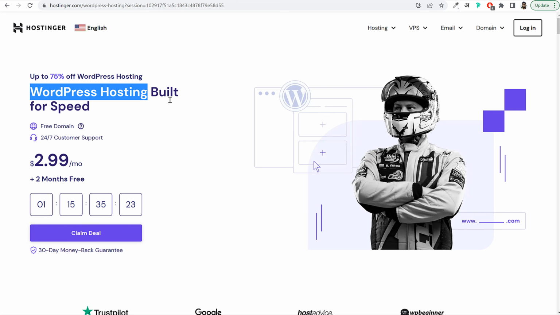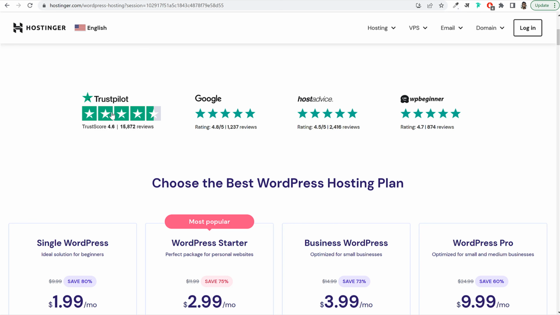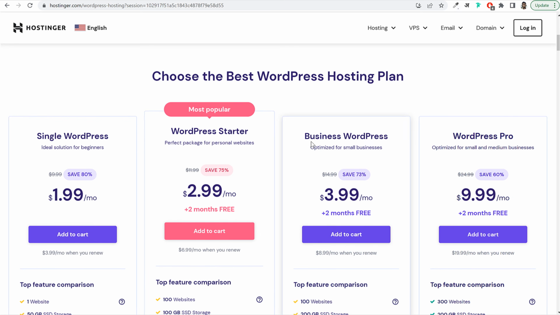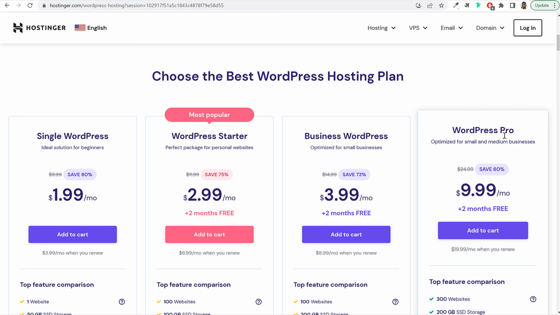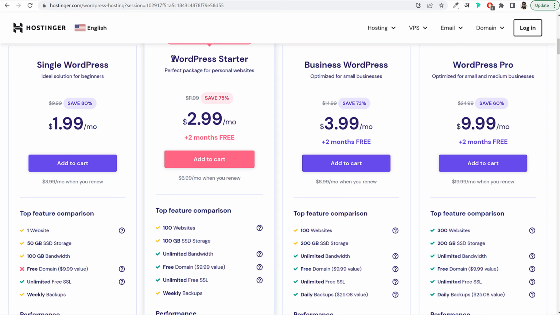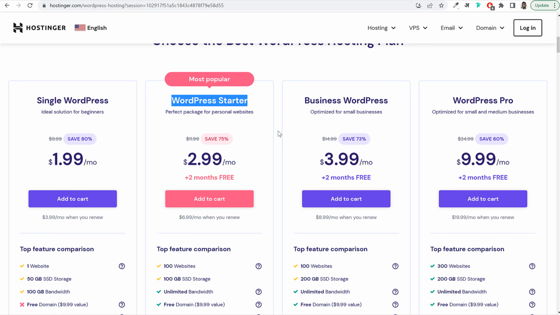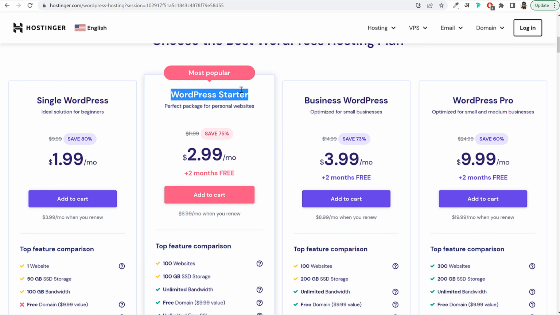So because we'll be using WordPress to create our website, we want WordPress hosting. Okay. Then after that, you can see that Trustpilot rating and review is also very positive. 4.6 average review of more than 15,000 reviews. Then after that, if you scroll down, you can see 4 different plans are available in this option: single WordPress, WordPress Starter, Business WordPress, and WordPress Pro. Now for most of you guys, I would recommend you to start with the WordPress starter plan because this is very affordable and it has most of the features. In fact, more than enough features for you to start your first website or to create your first website.